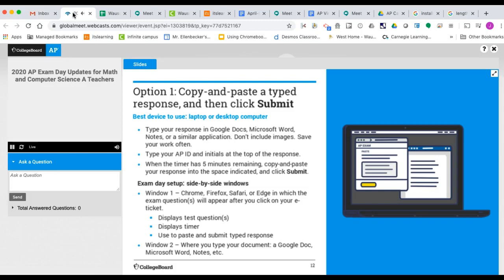In that document that they've opened up, they just type their AP ID and their initials at the top. And when the timer has 5 minutes remaining, they need to copy and paste from where they're typing directly into our browser, where there's a space for them to paste their response. Then they click submit, and it will begin uploading for us.